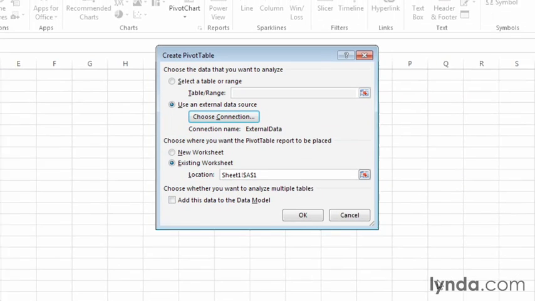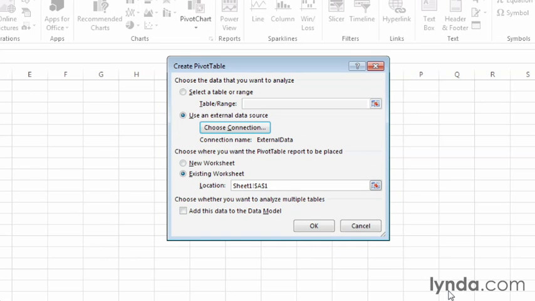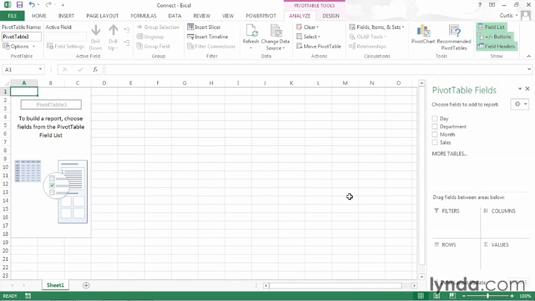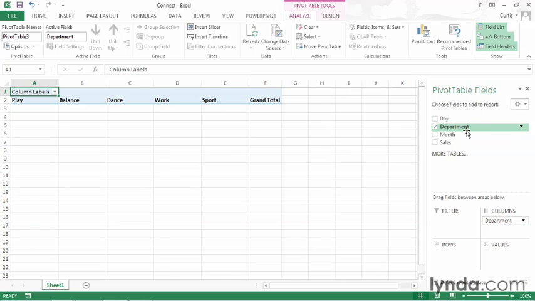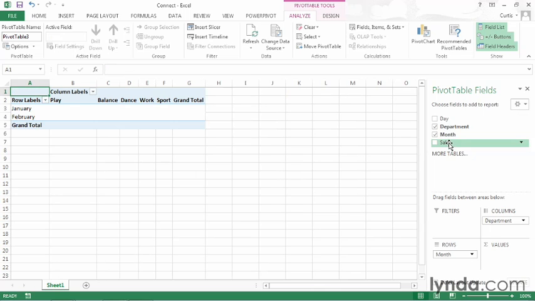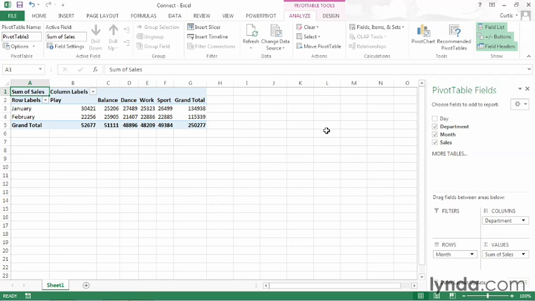Now back in the Create Pivot Table dialog box, I can select where to create the pivot table. In this case, I'll leave it on the existing worksheet, Sheet 1, and it will start at cell A1, which is currently selected, and I'll click OK. Doing so creates the pivot table, and I can add fields using the controls in the Pivot Table Fields pane. So for example, I could display each department in a column, put month in rows, and put sales in the values area.